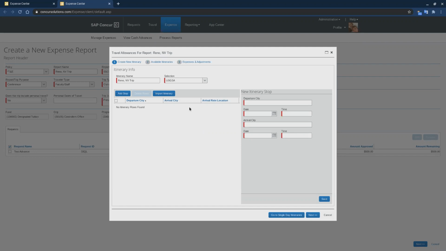What it wants is 2 legs of your trip. So your departure and then whenever you return. For our departure city, I'm going to put Nacogdoches. For the date of me leaving, I left on the 23rd. And the time, we're going to say 8 a.m. for this example. And then what it wants to know is, when did you arrive at your city? In this example, I'm doing Reno.